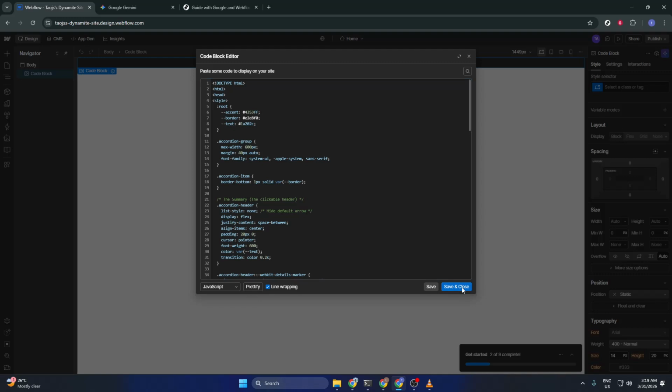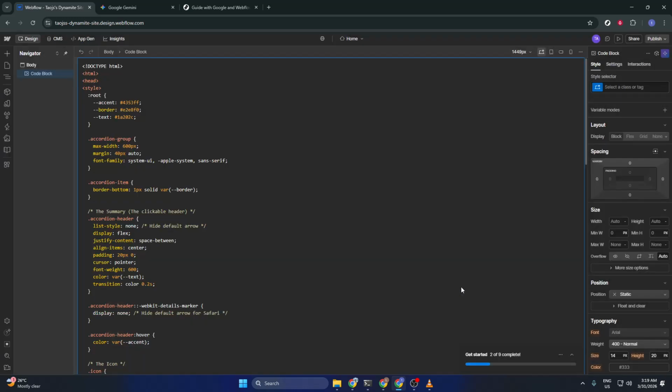When you're done, click Save and Close. You should now see a placeholder or a simplified representation on the canvas. Use Webflow's preview to check interactions, and remember that some animations or scripts may appear only when previewing or after publishing. If something doesn't behave as expected, open your browser console to spot errors, confirm that selectors match your HTML, and verify that no conflicting styles are overriding your accordion.